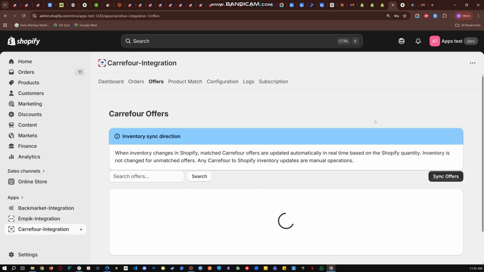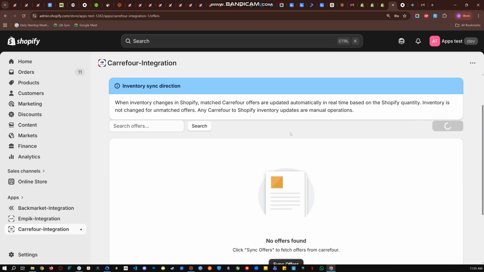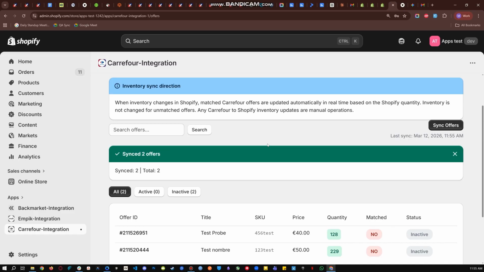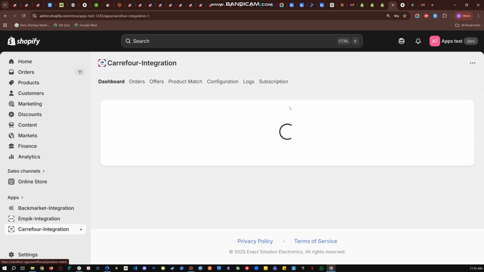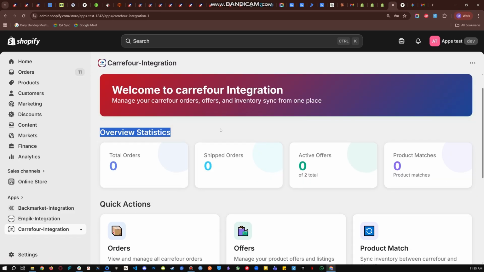Once everything's set up, click Sync Orders to pull in your first marketplace orders. Now, your Shopify store is live and connected, ready to start syncing orders seamlessly.